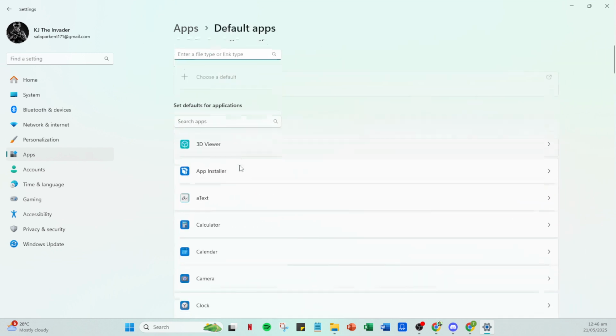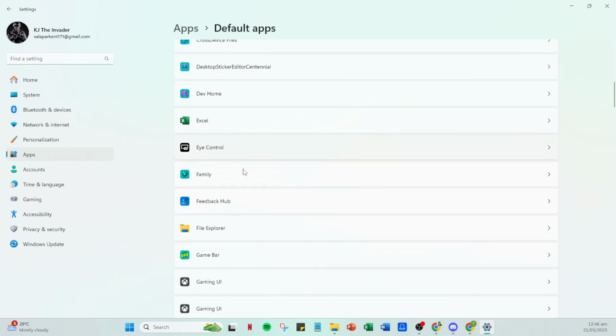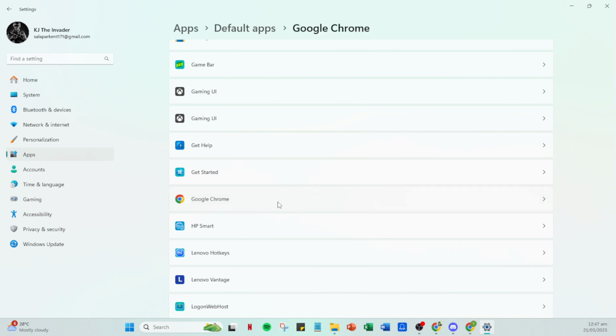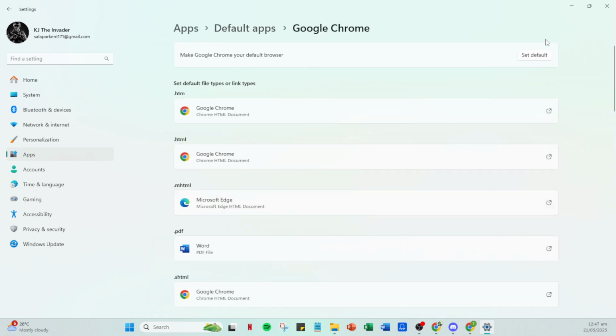Within the default apps section, you should see a list of various categories such as email, maps, music player, and web browser. Under the web browser category, if Chrome isn't already selected, you should see a button to set it as the default. Sometimes you may need to click on the current default app to bring up other options where Chrome should be available for selection.